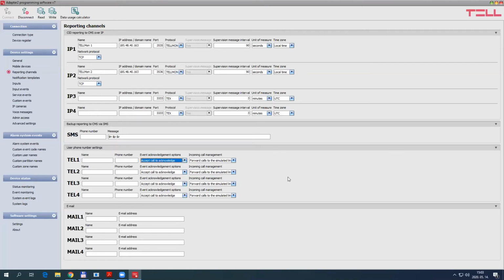if you select this option, accept call to acknowledge, it means that the call should be accepted. Otherwise, the adapter will call again the same number until they receive the given call. Reject or accept the call. If the call is either accepted or rejected, the given event will be acknowledged. With this option, the star button should be pressed in order to acknowledge the call. So the call should be accepted anyway, and the star button should be also pressed.